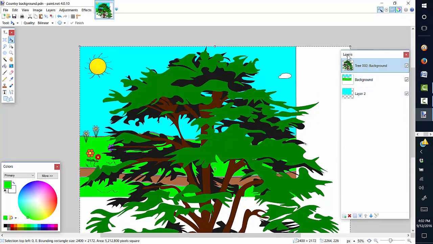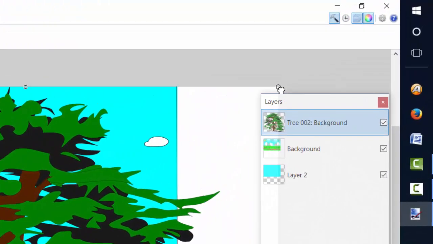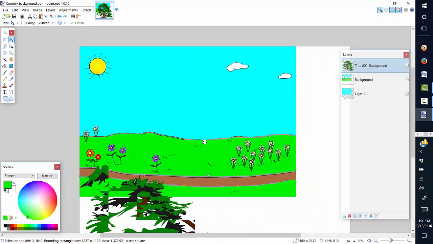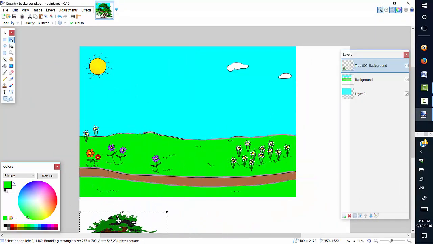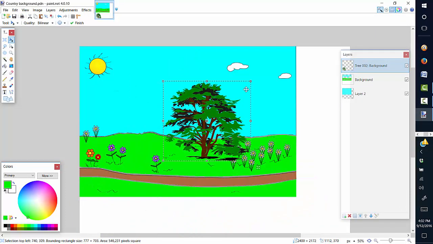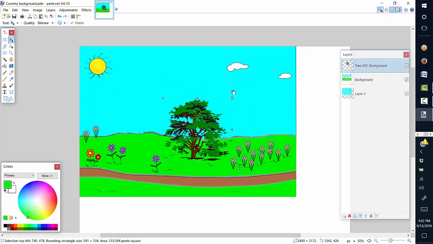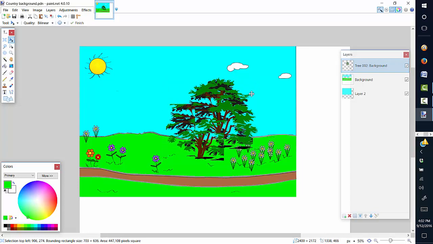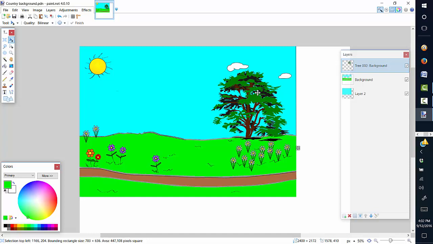So I need to resize this tree. Hold the Shift key and click on the corner of the picture to resize it so it stays in proportion. All right, so here we go. I'm going to reproportion this. So I want to move the tree over here. Then press Enter so it's grounded as such.